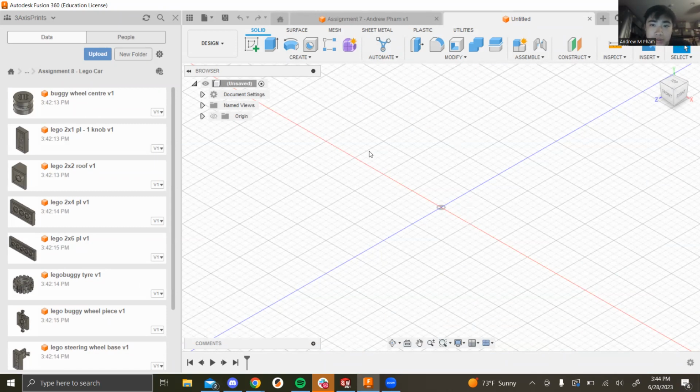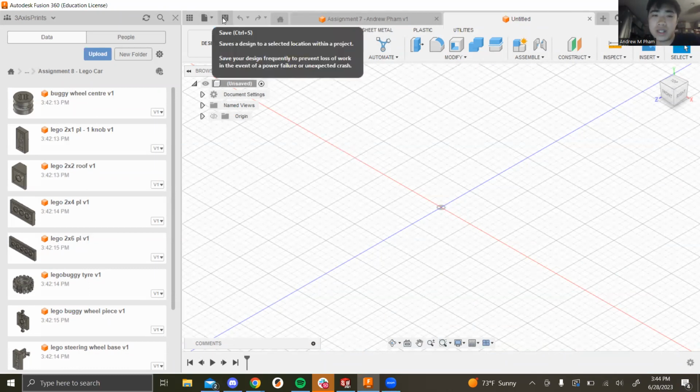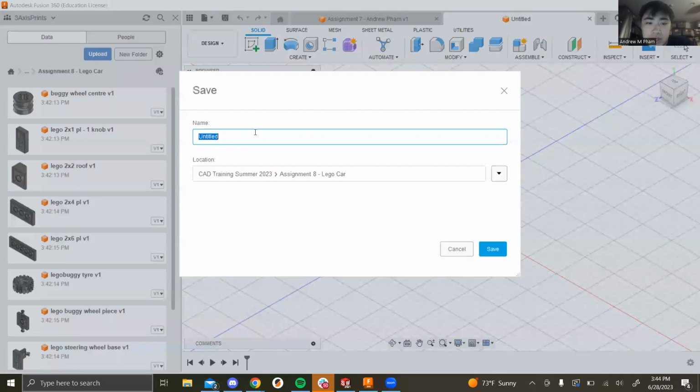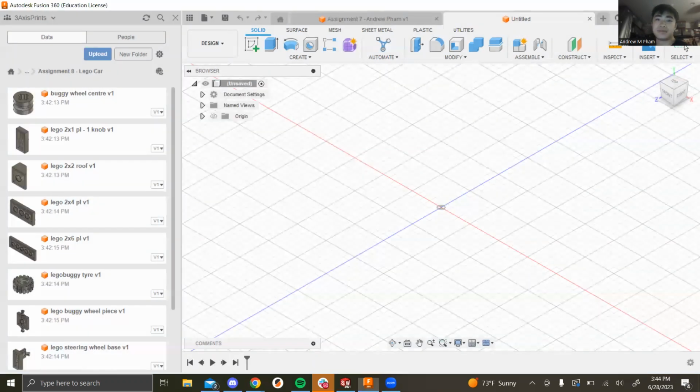And to put it in, you first need to save your design. This is a little bit different from what we've been doing before because we've been saving it at the end. But for this one, you have to save it at the beginning, or else it won't let you. So I'm just going to call it Lego Car SM, which is just short for assembly. And once it names itself, you can start placing things.